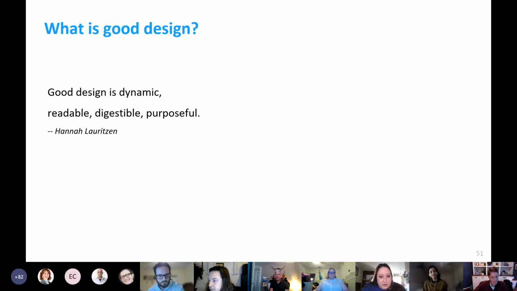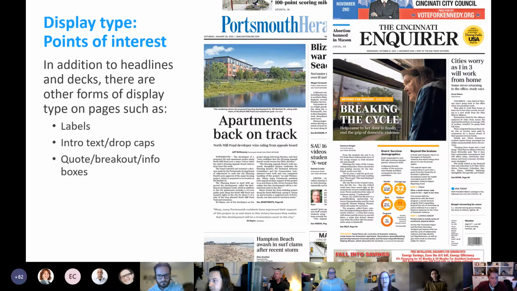Thanks, Mackenzie. Next up, I'm going to talk about a few different kinds of display type you can use on your pages. Along with headlines and decks, we have other kinds of display type tools we can use on our pages. Earlier, I noted how headlines can serve as a map for readers, so I like to think of things like labels, intro text, quotes, and breakout boxes as points of interest along the way. These items give the reader additional points of entry or interest to the stories on the page.